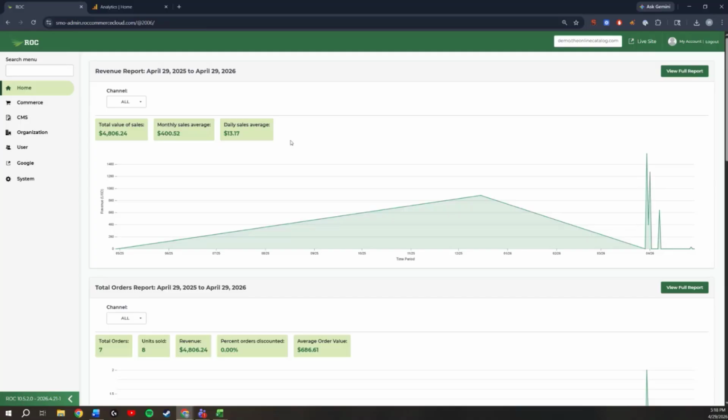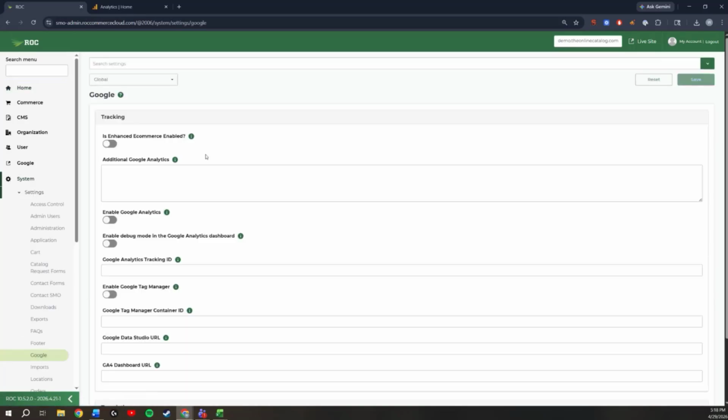Let's talk about setting up your Google Analytics account. To set up your Google Analytics account, the first step is to go into System, and then you'll want to go into Settings, and then you'll want to go into Google. From here, you'll see the Google settings. To enable Google Analytics, my first suggestion would be to first click Is Enhanced E-commerce enabled? This will allow you to track more events and keep track of orders as well in your Google Analytics account. Then from there, click Enable Google Analytics.